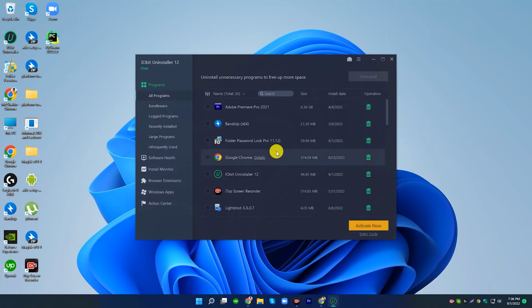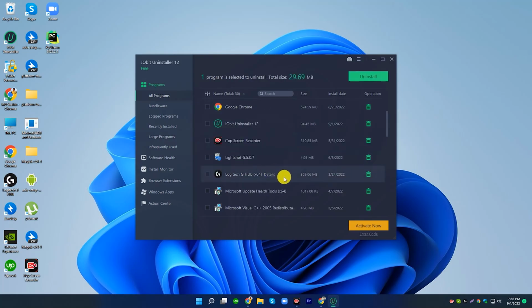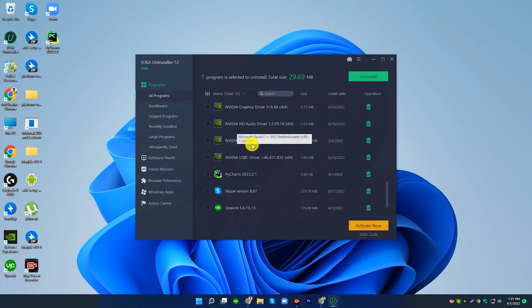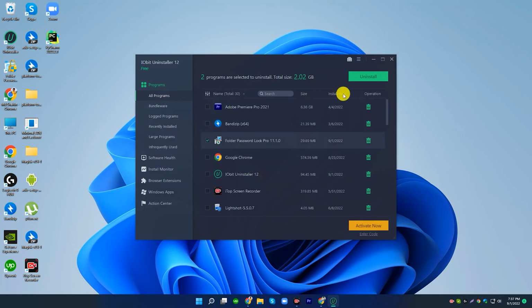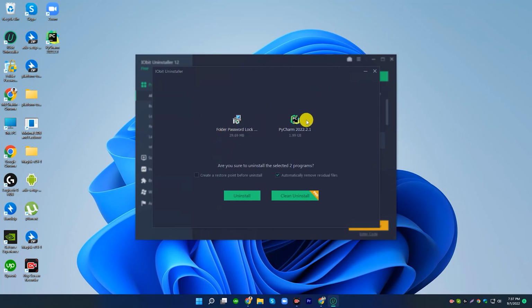Select the unwanted program by ticking the checkbox in front of it. You can also select several programs to uninstall at the same time. 2. After selecting the unwanted program, you can click the trash icon or the uninstall button to start the uninstall process. But before the uninstallation, two options are provided for you.